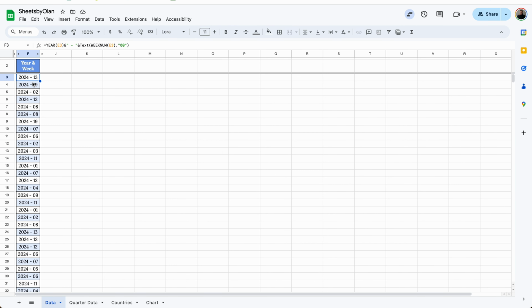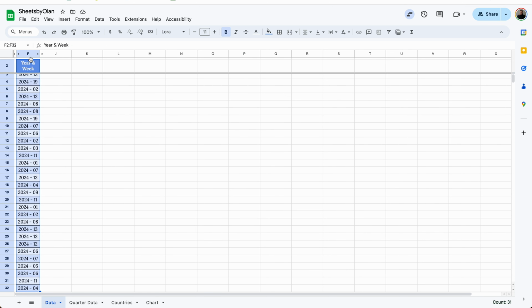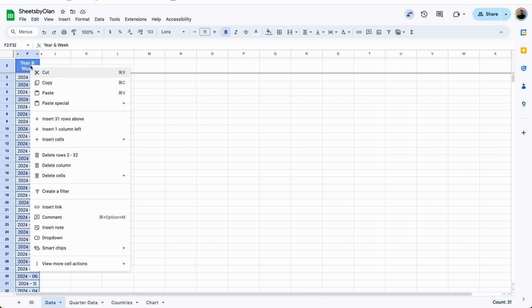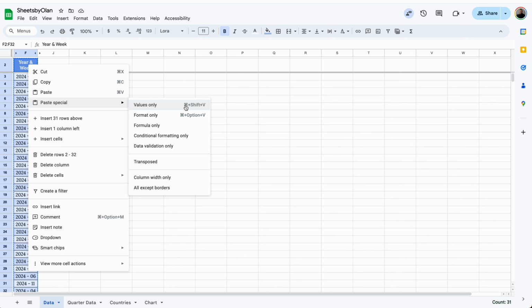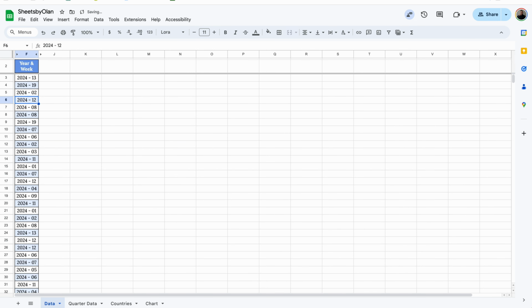If you have cells that contain a bunch of formulas, but you don't want to have the formulas there, you can turn these into text by simply selecting the range, copying them, then right-clicking, Paste Special. You can use these hotkeys if you want, or click Values Only. And now if you look in the cells, instead of having a bunch of formulas, you have the values instead.